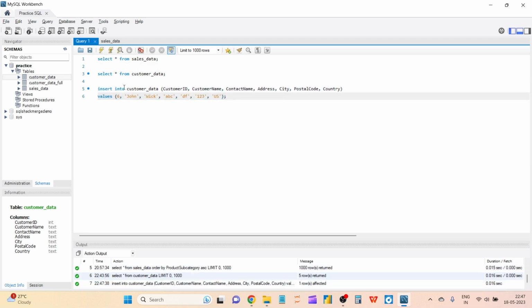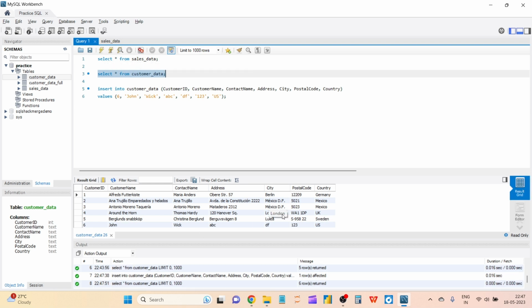This has already run, and since all these values are inserted in this data, I need to refresh it first and then I will run this query in order to check whether this data is updated or not. You see, another row has been added in this data, John, Week, and then we have the other values as well. So this is how you can insert different rows in your table.